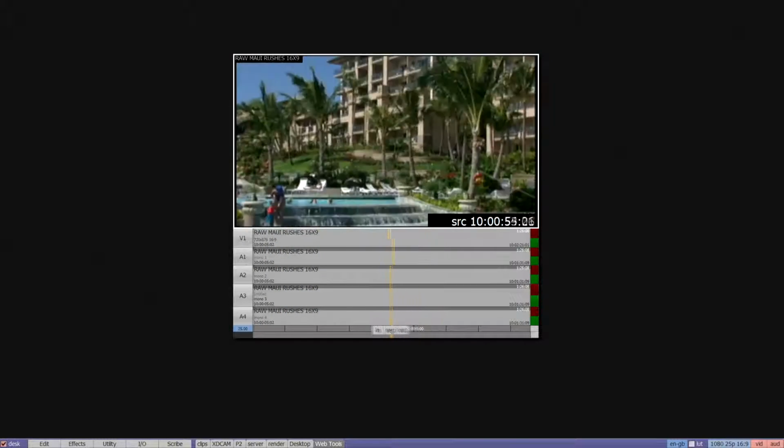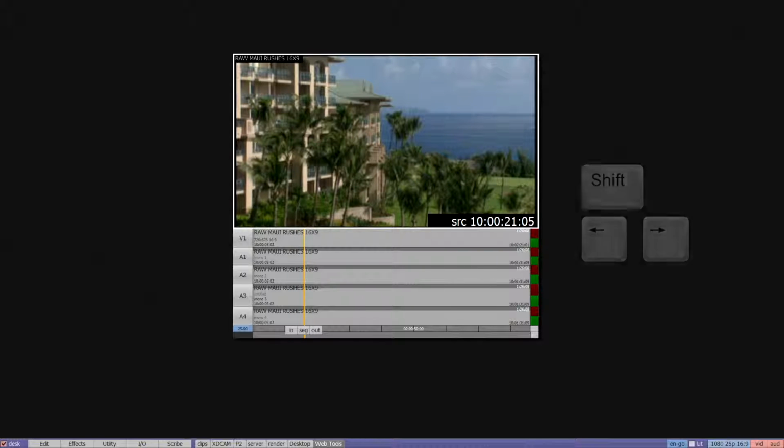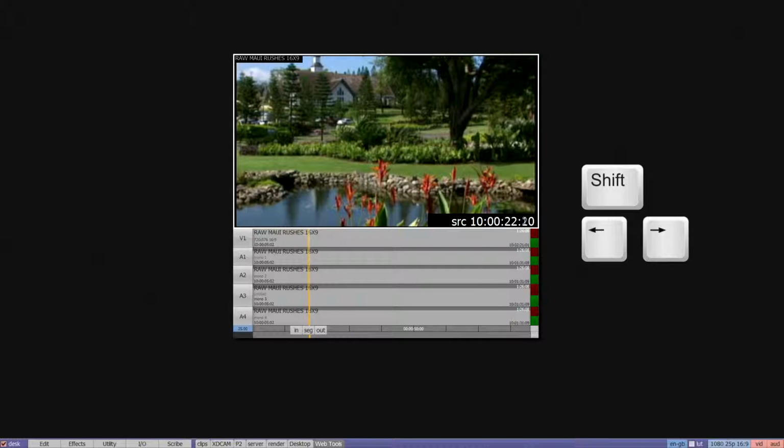The keyboard can also be used to move through a clip. Left and right arrow keys move the cursor one frame backwards and forwards. Holding your finger down on the left or right arrow will move frame by frame. Hold down Shift while using the left and right arrow keys to move by 10 frames at a time.